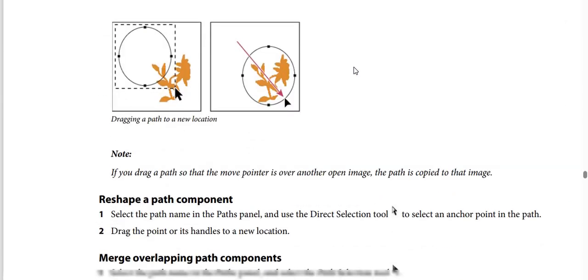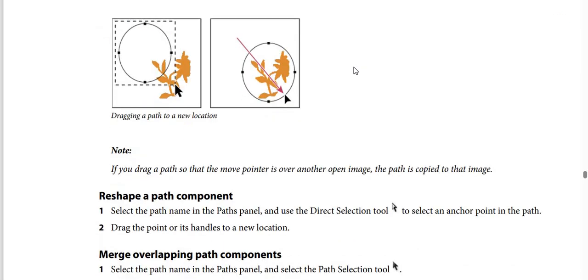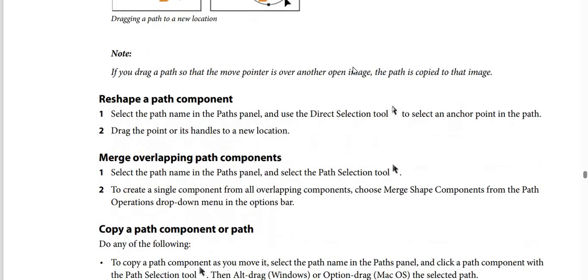Like this screenshot now. This image now explains for you everything about dragging a path to a new location. Note here now, if you drag a path so that the move pointer is over another open image, the path is copied to that image, by the way. And what about reshaping a path component? Reshape a path component. We have 2 steps.